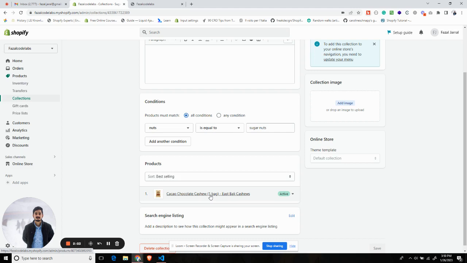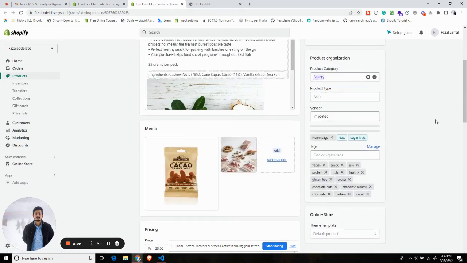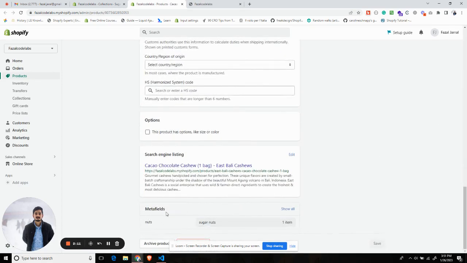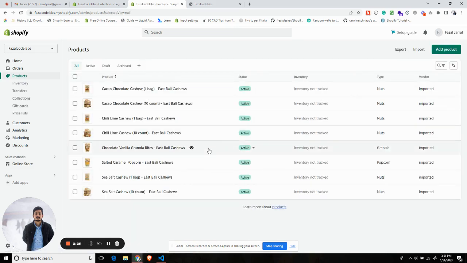Now, why is this one over here? Let's open this product to find out. Once we go into that particular product, you see that in the Metafields, I created a Metafield value based on the nuts definition, which is sugar nuts. So it will pick up any product which has this Metafield.